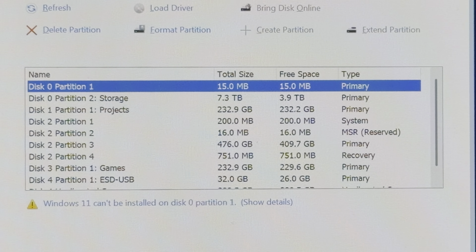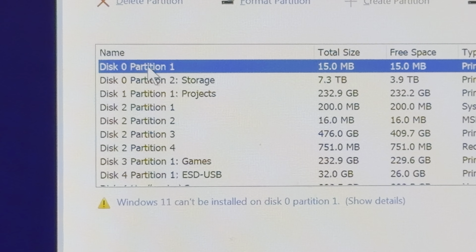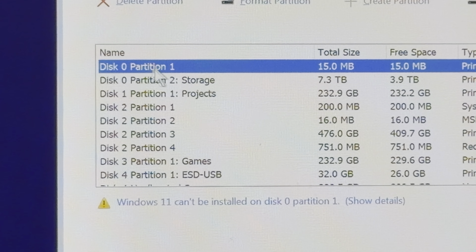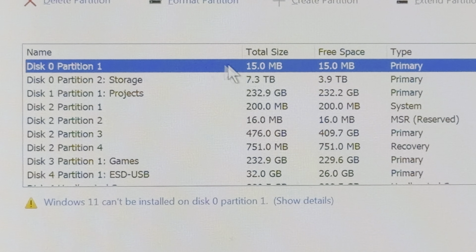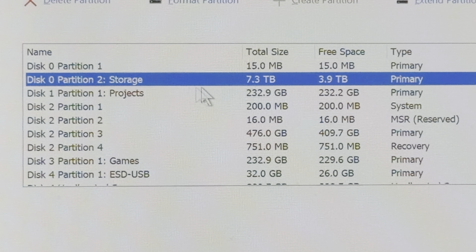But over here, disk 0 is normally your C drive, because that's going to be your first hard drive. Anything after that, like disk 1, would be a storage drive or a backup drive, or projects like I have, or games, even on a different SSD drive, because that's what I have. But in my particular setup here, disk 0 partition 1 is basically something that's there because the drive puts it there, file system stuff. And disk 0 partition 2 is my storage drive.